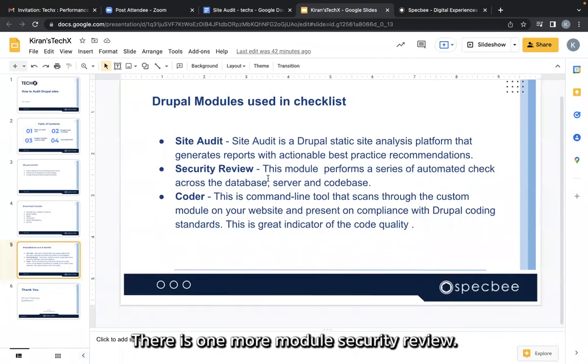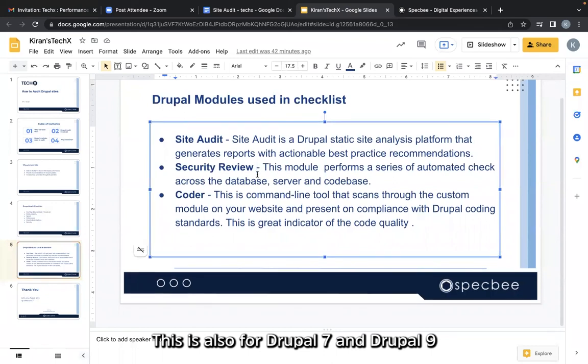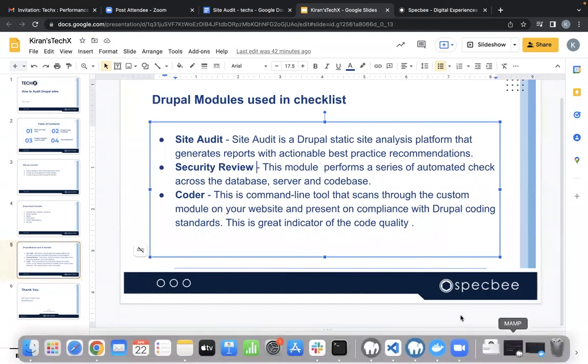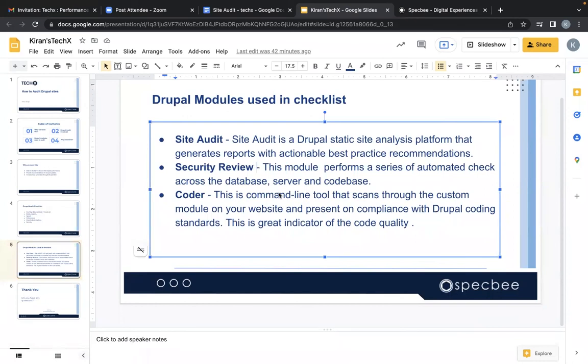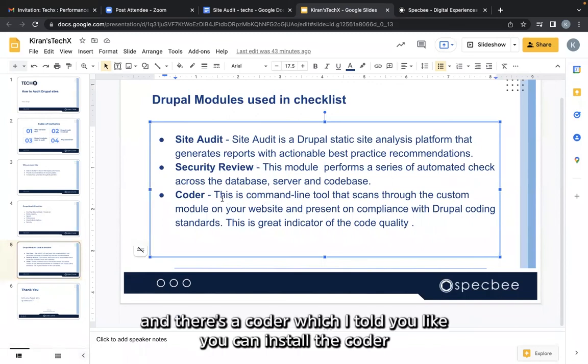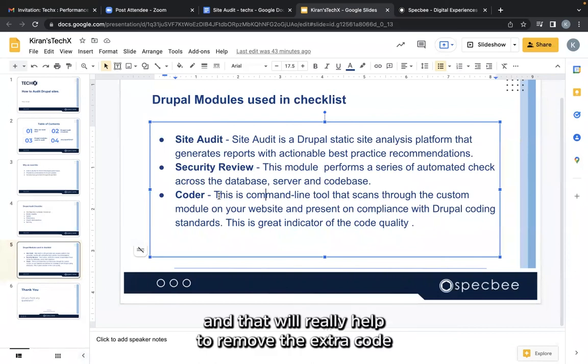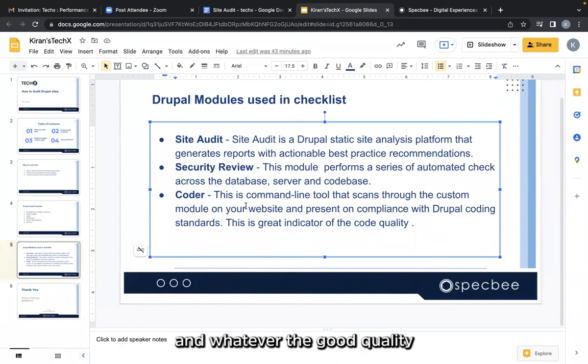And there is one more module, Security Review. This is also for Drupal 9 and Drupal 7. This module performs a series of automated checks across the database, server and code base, and whatever issue there is with respect to the database, server or code base, it will create the files for you. And there's Coder, which I told you about. You can install Coder, and that will really help to remove extra code or fix indentation in your site and improve the code quality.